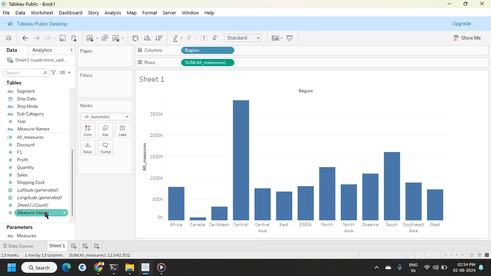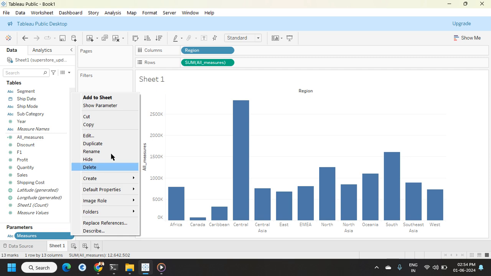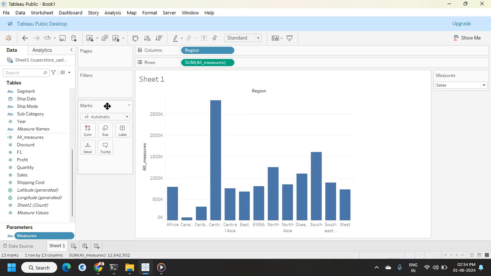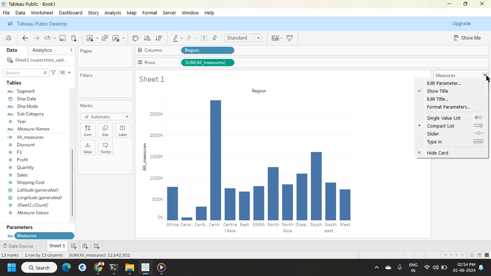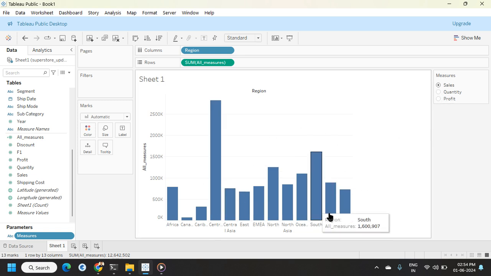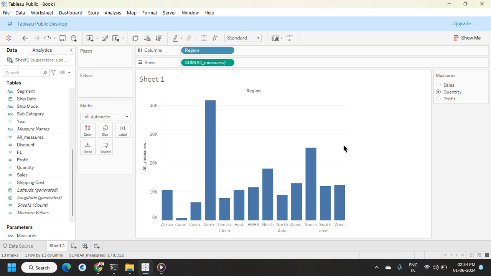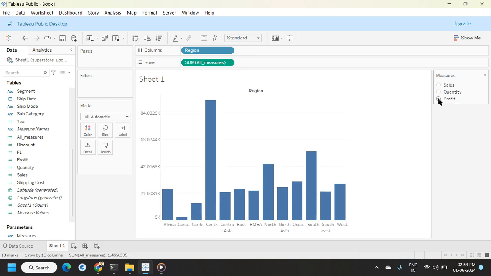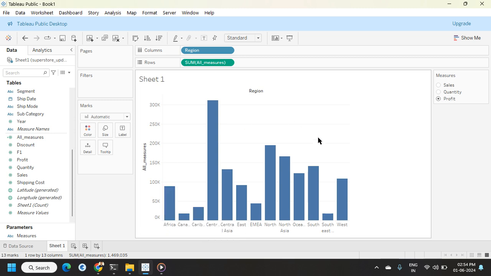So what I will do is, I will take my parameter. Show parameter. Here I can see the parameter and I will change it to a single value list so that I can get the drop down list. Now if I select this, it is showing the sales for each region. If I select quantity, it changes to quantity. If I select profit, it's now showing the profit. So this is how we can create a dynamic chart by using this parameter and linking this parameter to this calculated field.